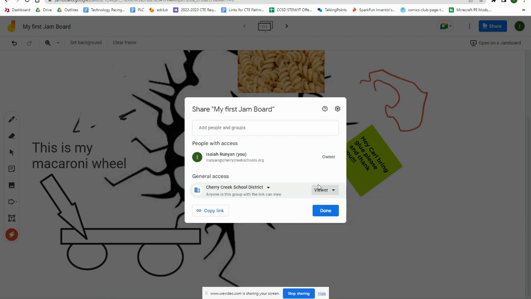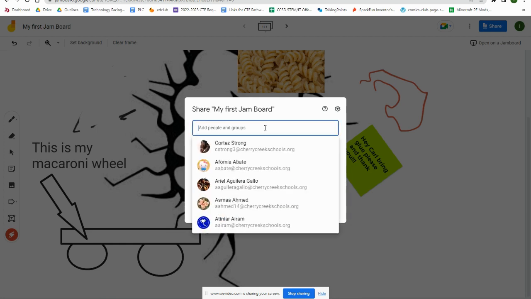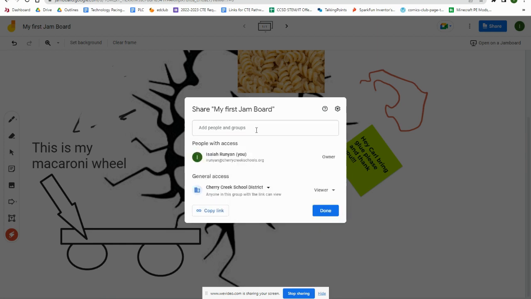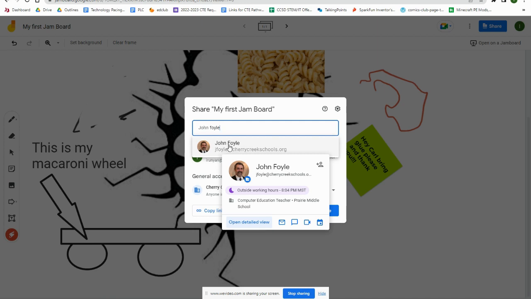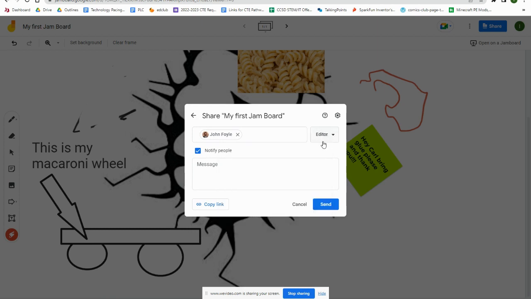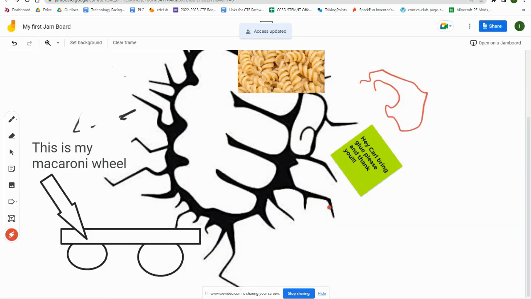Now, if you have friends that you're working with and you want to invite your friend to work on your Jamboard or your project planning, here's what you do. You click on this, and then you type their name in the top, and then their name should show up, okay? I'm going to share mine with Mr. Foyle. I'm going to pretend like he's my project partner. Click on John Foyle, and now he has access to be an editor, right? And it says notify people. That should send them an email. And then I just say, hey, John, check out my cool Jamboard. And then I just hit send. And then that should send him an email, and then he should be able to have access to it through his Google Drive, all right?